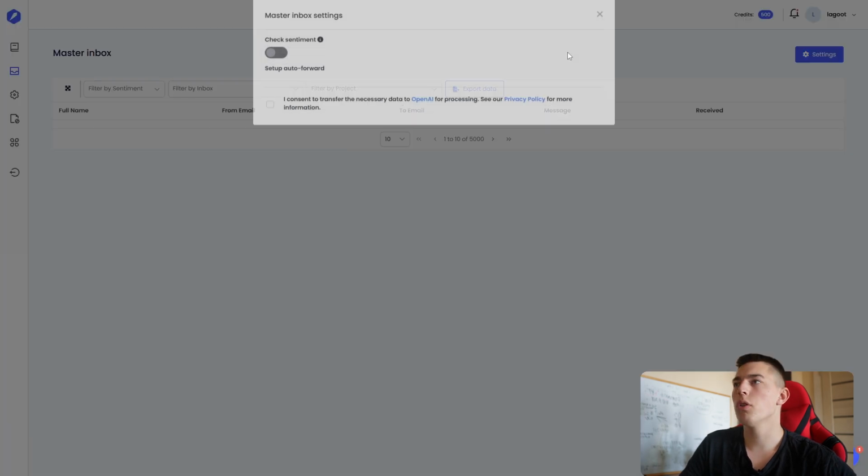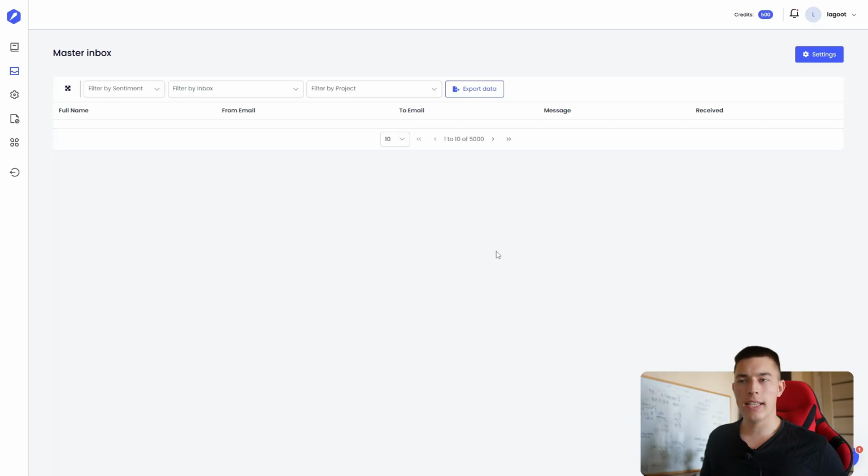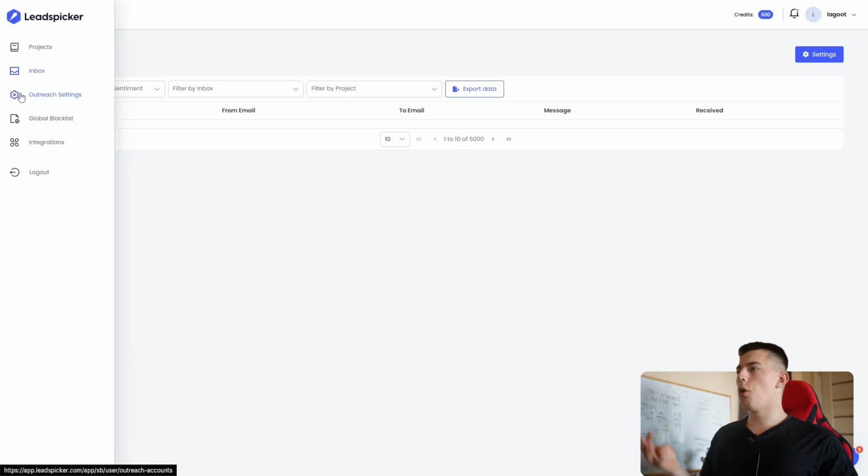If you'd like, you can also enable a sentiment checker, meaning it will automatically analyze the message to figure out whether it's a positive reply, a negative, so on and so forth.